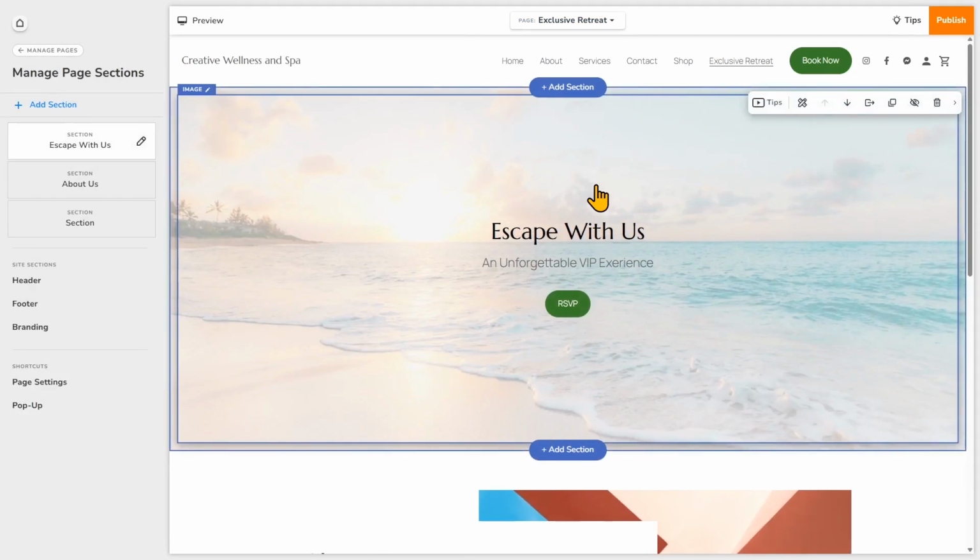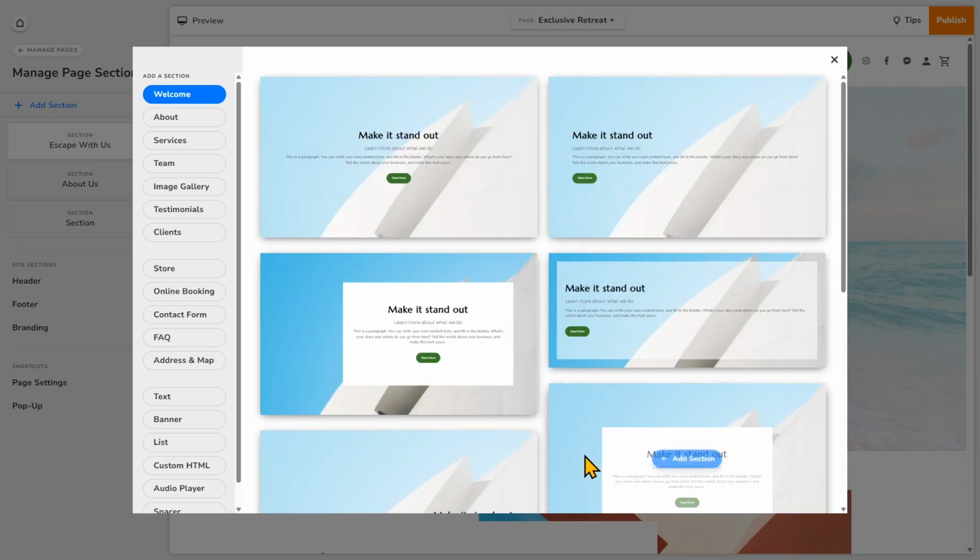I created this landing page to promote my VIP event where only exclusively invited members can attend. I want to add an RSVP form so I can get an idea of who's coming to my event. So under this first section, I want to add a new section, and I'll choose from these options, Contact Form.